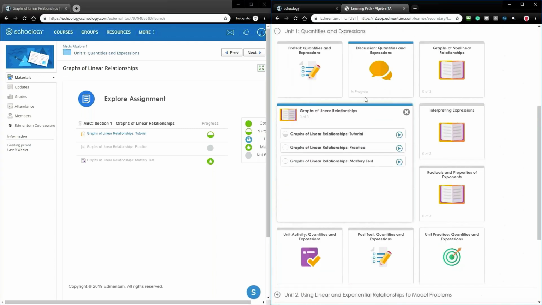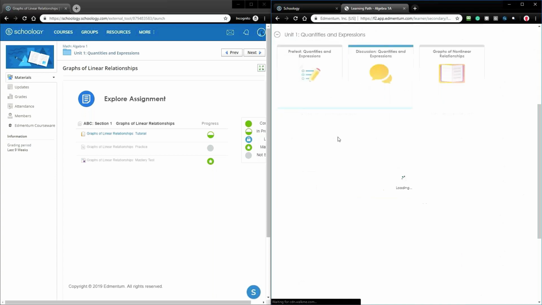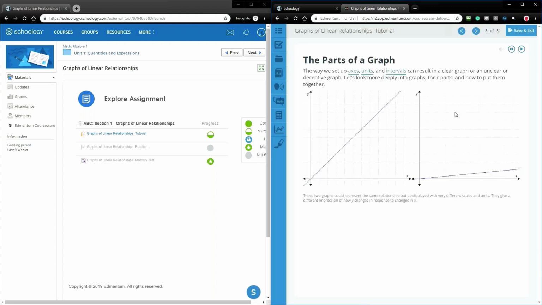So I've got the same module open here, Graphs of Linear Relationships, and you can see I have the tutorial, practice, and mastery test. Now, inside the Edmentum courseware LMS itself, which is fully featured, I can launch the activity, and it will bring up the activity. In this case, I've already been part of the way through the activity, so I'm starting off at slide 8 of 31. And as a student, I would work through this, read the material, answer any questions that might come up.